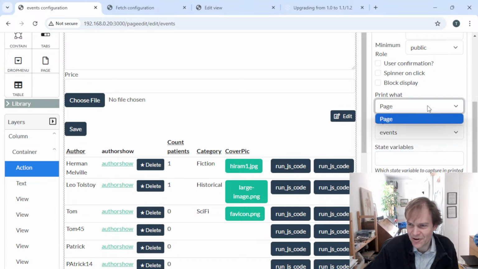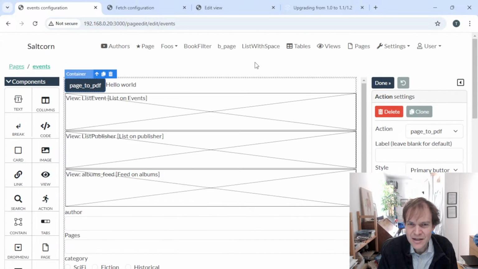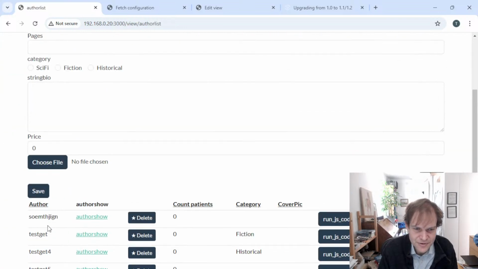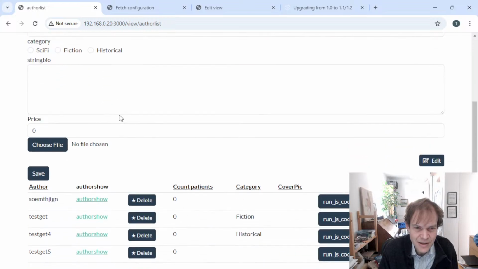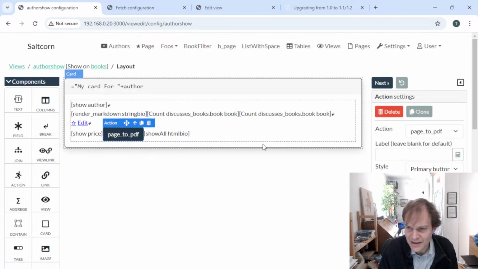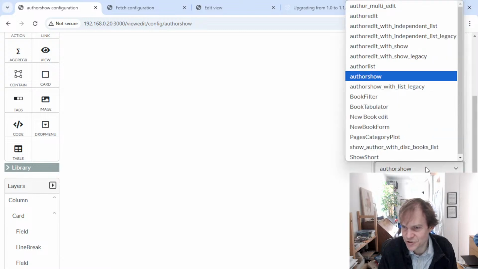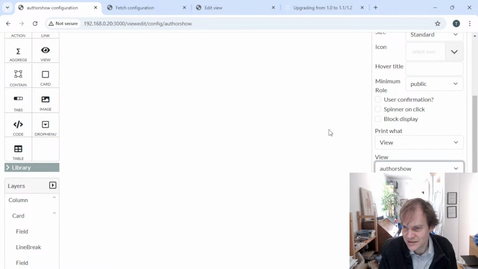Now, there's a different option. If you are in pages, you can only print pages. But if you are in views, let's see, this is my all around very messy view. If you're in a view here, then you have an additional option, which is to print a view. And then you can choose any view on the same page, including the one you're currently on. And that way, it's just printing the row that you're currently showing.